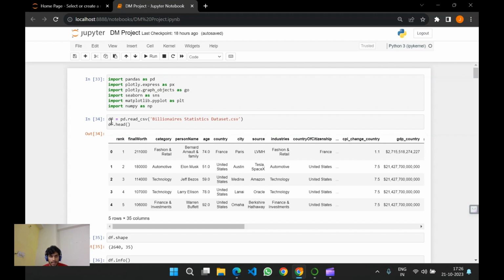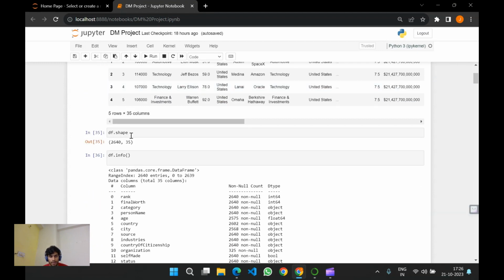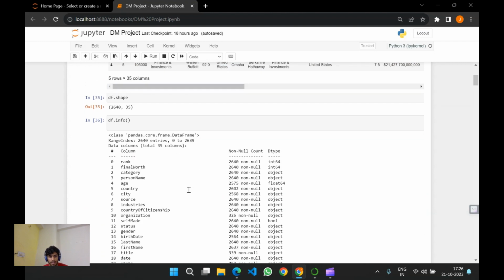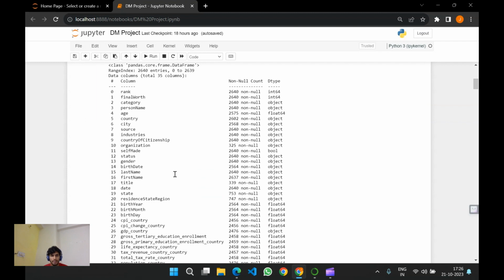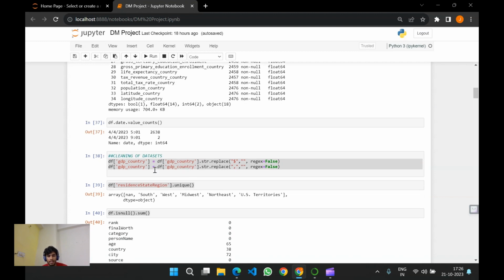Here, in the second cell, we are loading the dataset and displaying it. And here I'm finding the shape of the dataset. And here I'm getting the information, which is the data types of the columns loaded in the dataset. Next I'm counting the total number of values present in the dataset. And next, I'm cleaning the dataset.